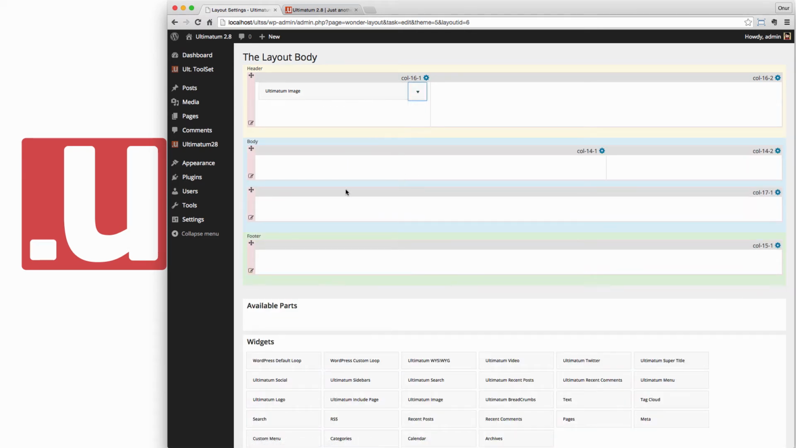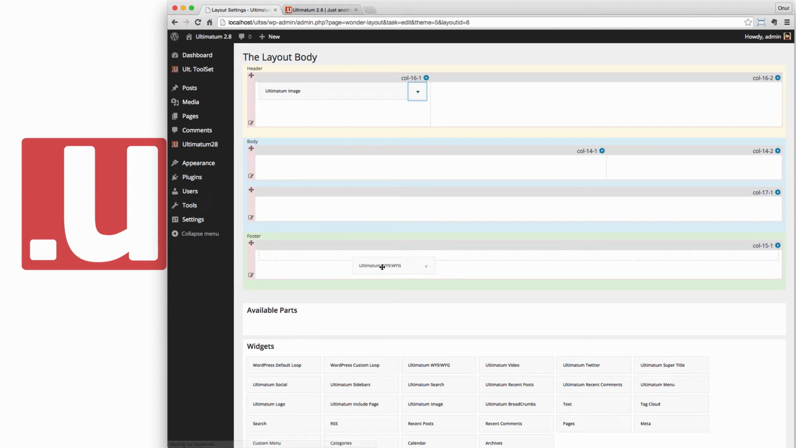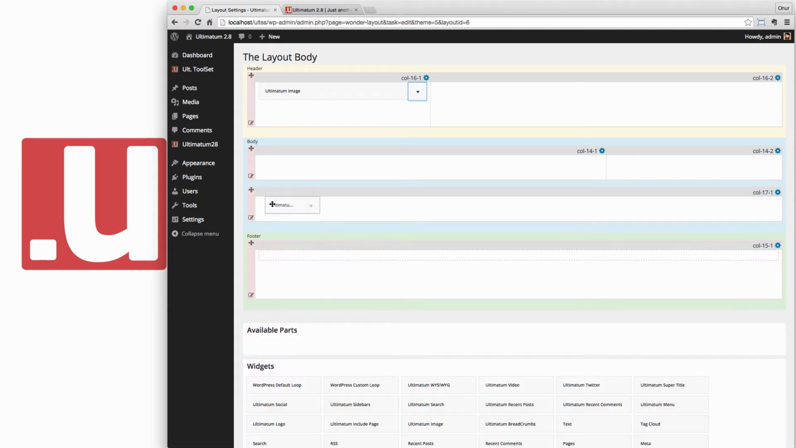Now let's add another new widget, which is the Ultimatum what you see is what you get widget. Let me just drop it here.